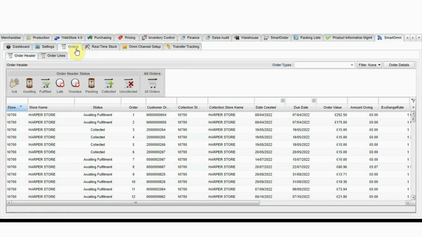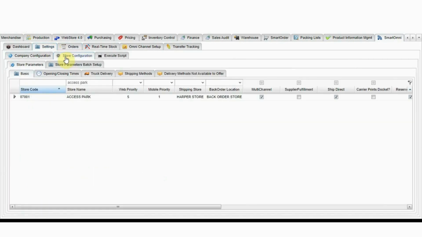The Smart Omni tab gives full visibility of orders across the business and includes a dashboard with statuses so that orders can be tracked easily and store acknowledgement times can be monitored. Management of the application is central, and the application includes settings that can be amended, such as store opening times, critical inventory levels, and stock blocks.